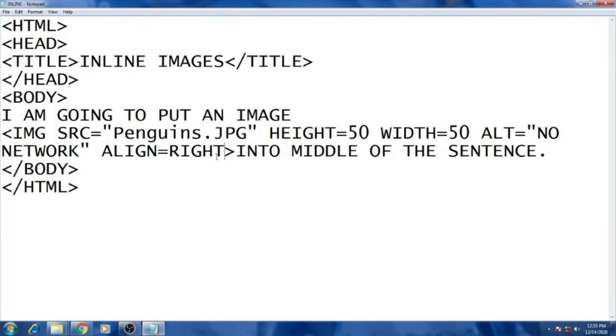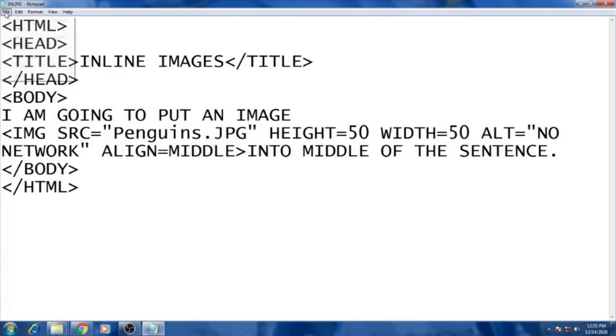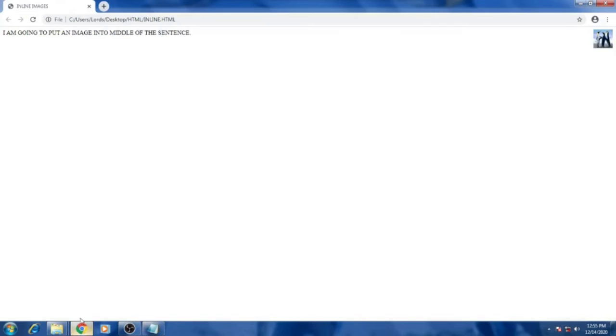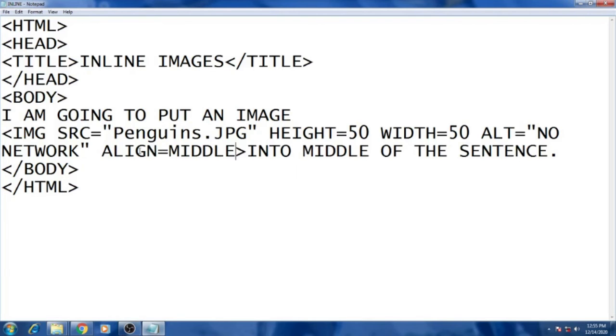And if I gave this one as middle, what will happen? File, save, open the browser and refresh it. You can see the image is not in the normal text line, but arranged in the middle area of the line. Okay, hope you are clear on the difference between the alignments. Okay, so that is about the align attribute of the IMG tag.